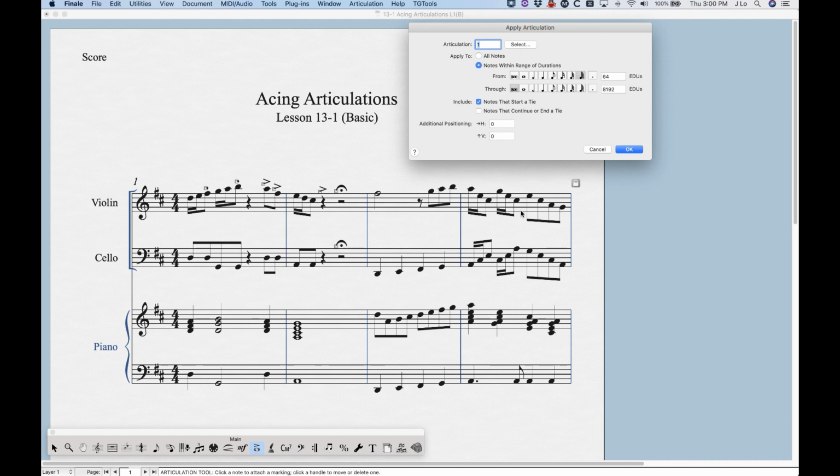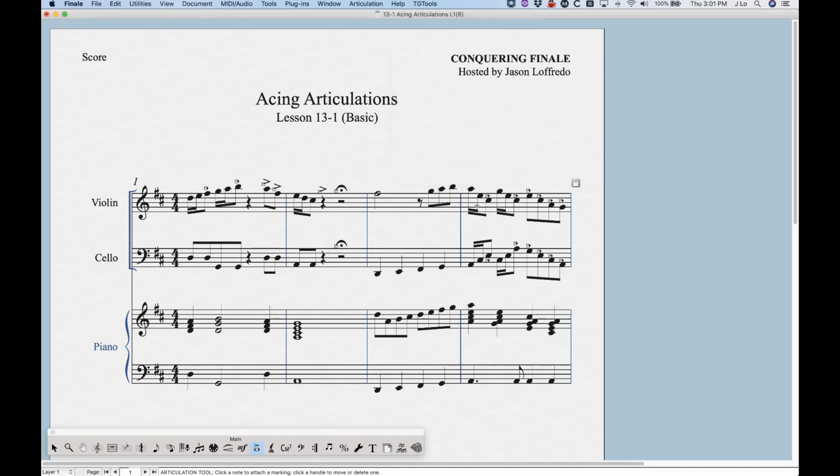So in this example, this fourth measure here, let's say we want the staccato notes only on the 8th notes and not on the 16th note. So we can choose notes within range of duration from the 8th note through the 8th note. If I were to choose from 16th note through 8th note, it would put it on 16th and 8th notes, and that's not what we want, right? We just want 8th note to 8th note, and click OK. And now you'll see that the staccatos get put only on the eighth notes.